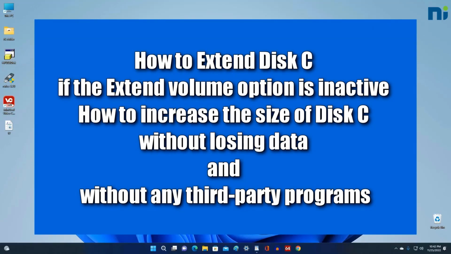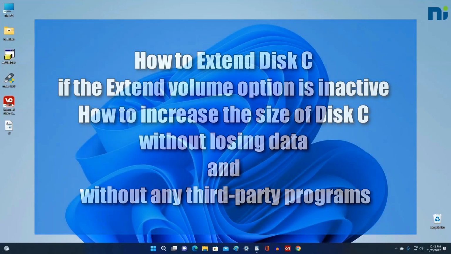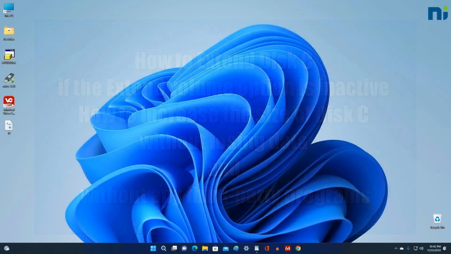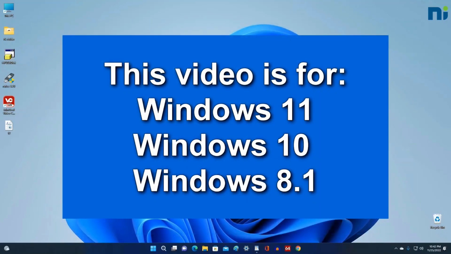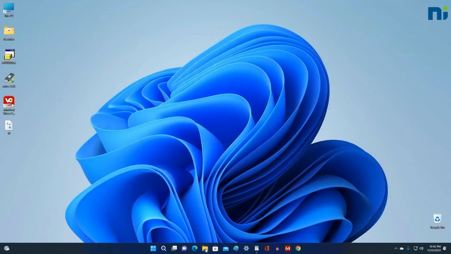Malik is here to help you find out how to extend disk C if the extend volume option is inactive, as well as how to increase the size of disk C without losing data and without any third-party programs. All my actions will be exactly the same in Windows 10 and in Windows 8. And so, I open This Computer.